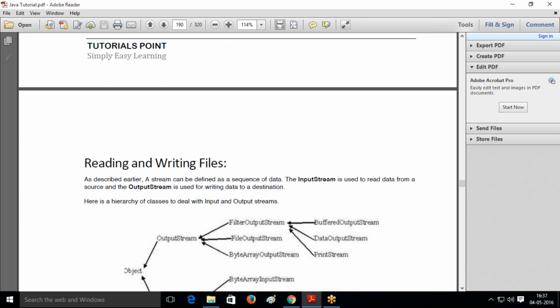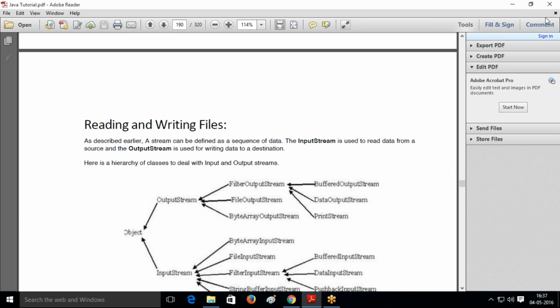So we are finished with the byte stream, the character stream, and the standard stream. Now, how to read the data, how to write the data, in the input-output stream. The next one is reading and writing files, how to read files and how to write files. So a stream can be defined as a sequence of data.